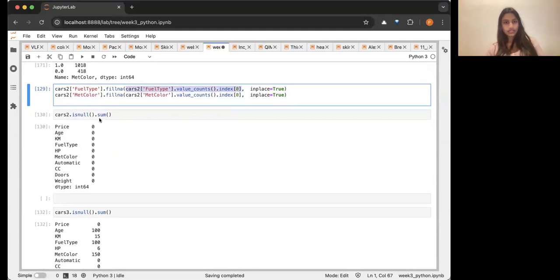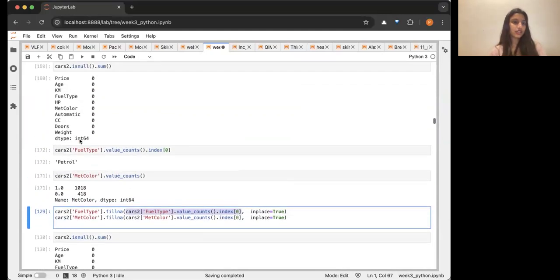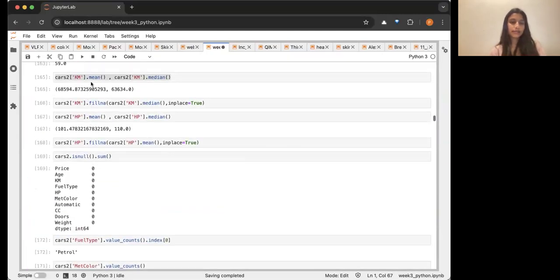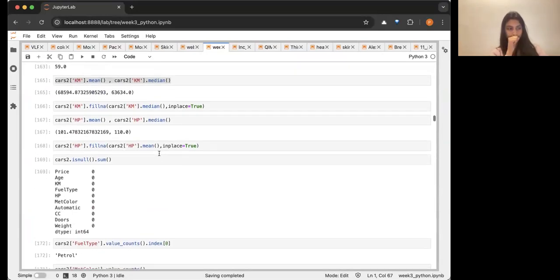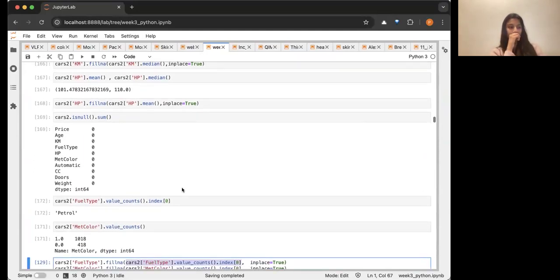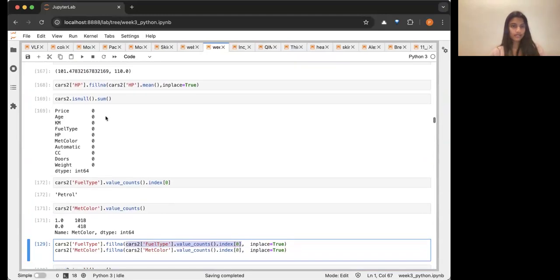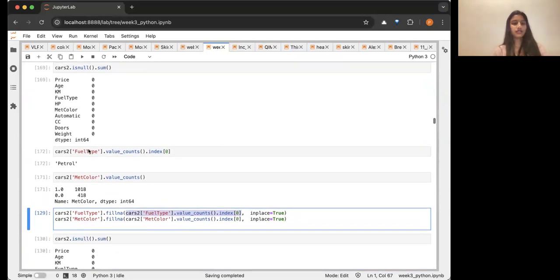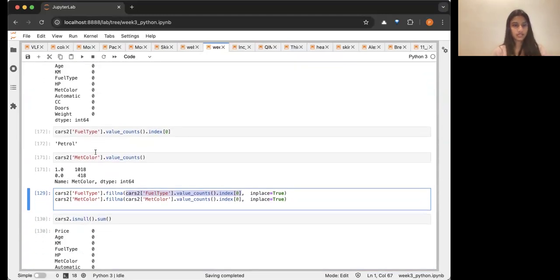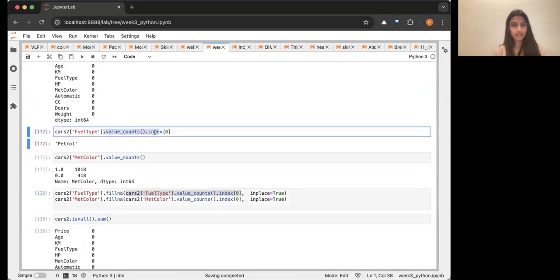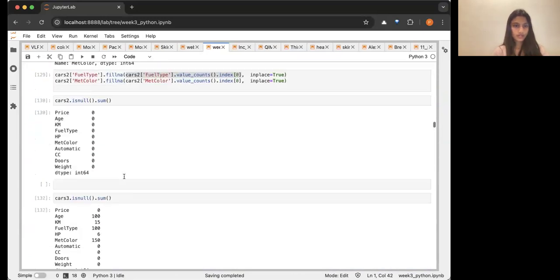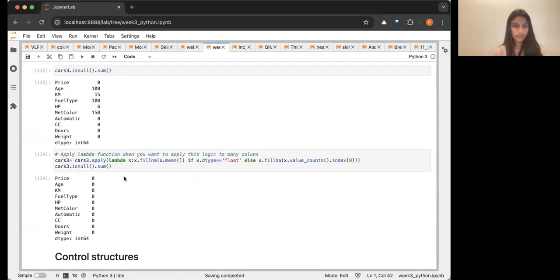So now this is how you deal with numerical and categorical. If it's numerical, you compare the mean and median, and whichever number is smallest, you fill in the missing values with that value. And for categorical values, you fill in the value that's most represented. That you find out using value counts and you choose index 0, that is the first one. So now we have dealt with missing values.